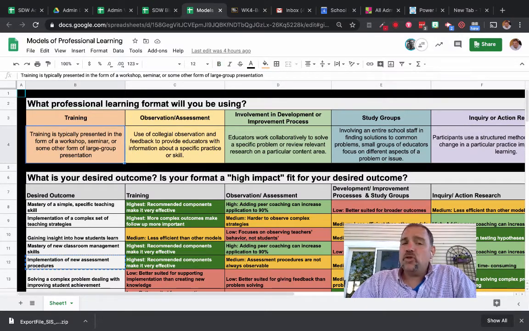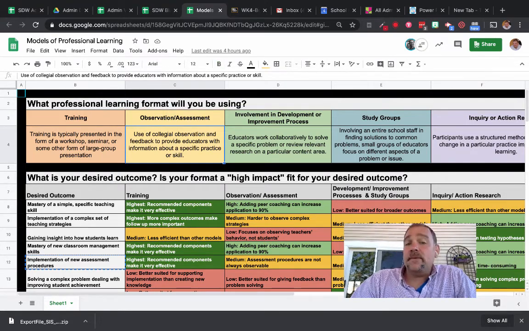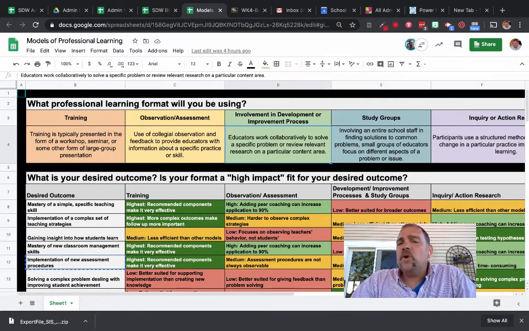So we have training, right? Typical workshop, seminar type training where you're trying to teach a skill or whatever. That's a format of professional learning. We can do observation, where a colleague is observed by their other colleagues and then given specific feedback. We can do some sort of a collaborative work almost, where a group of educators come together and we work collaboratively to solve a specific problem or review some sort of relevant research on an area.